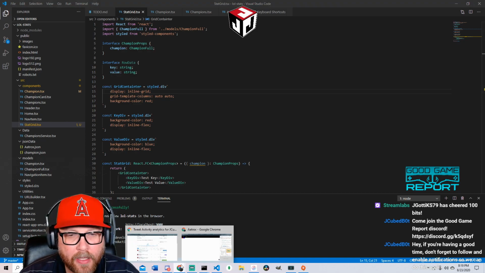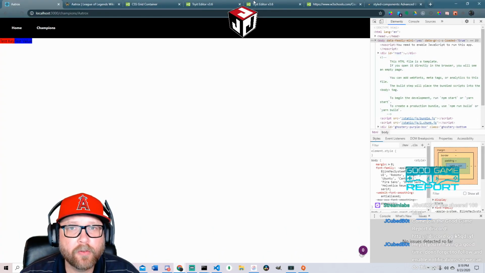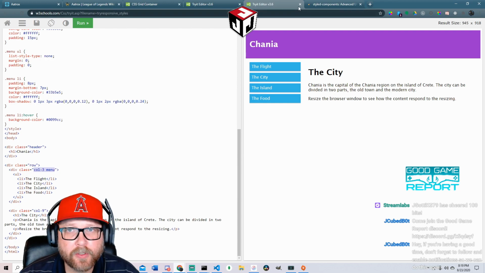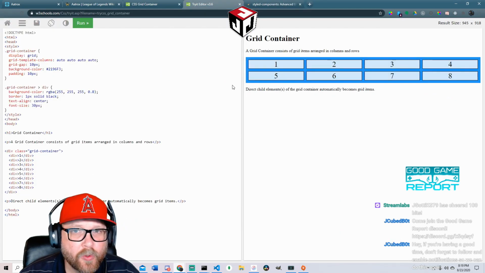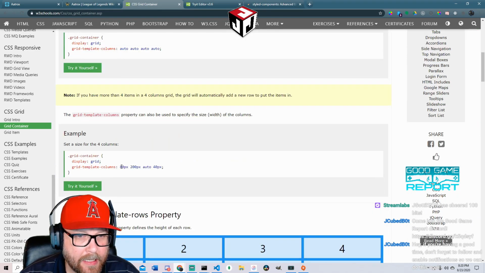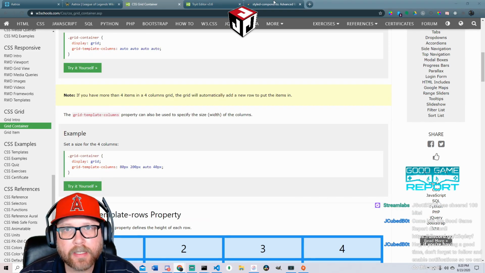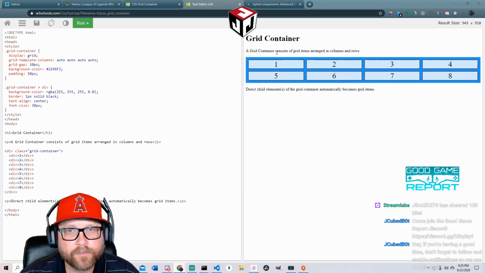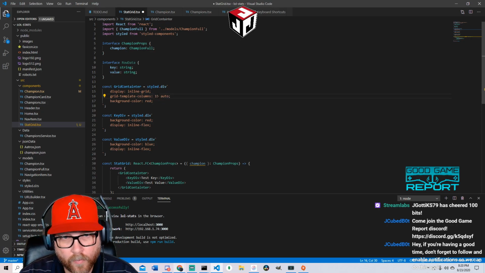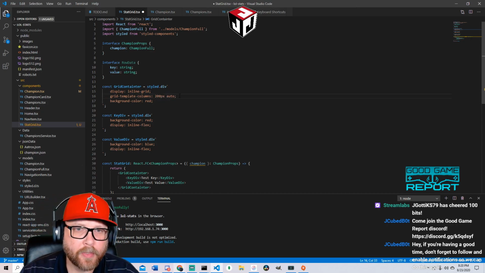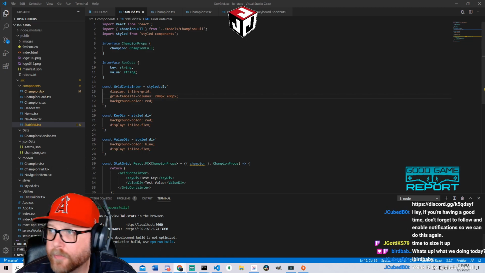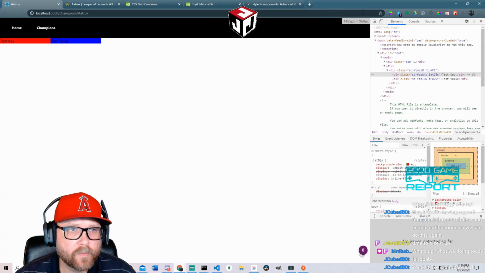Now, how do I make the widths a certain width? I don't want you anymore. All right, so set a size. Okay. I can set a size. Let's just do 200 by 200. Okay. And now, okay.